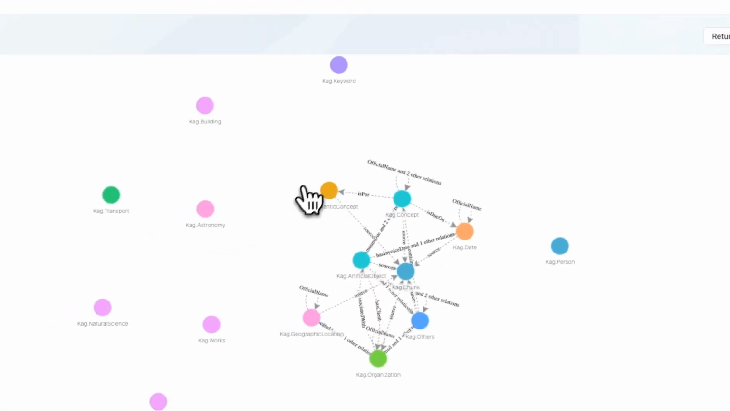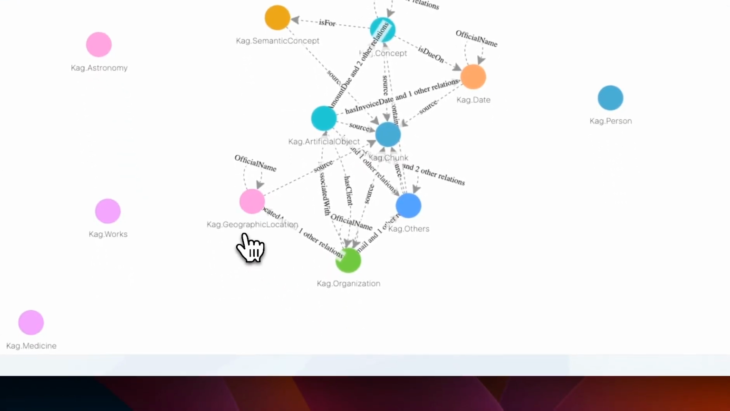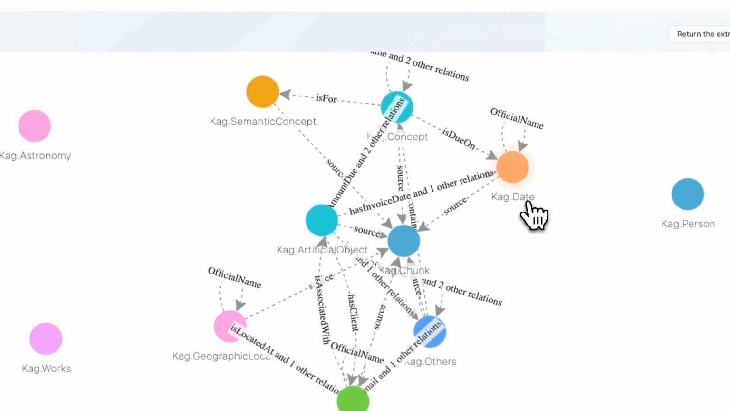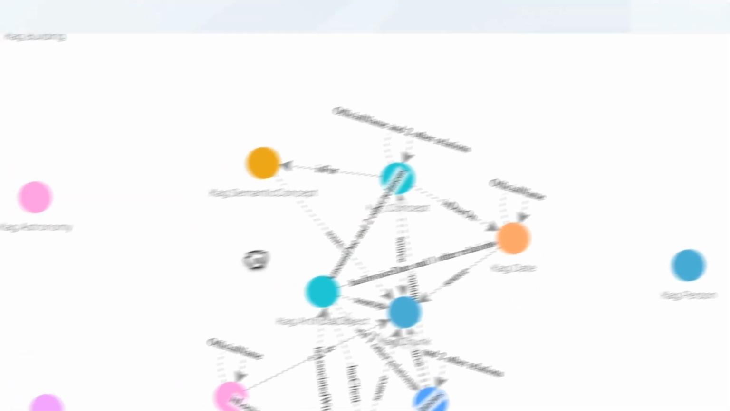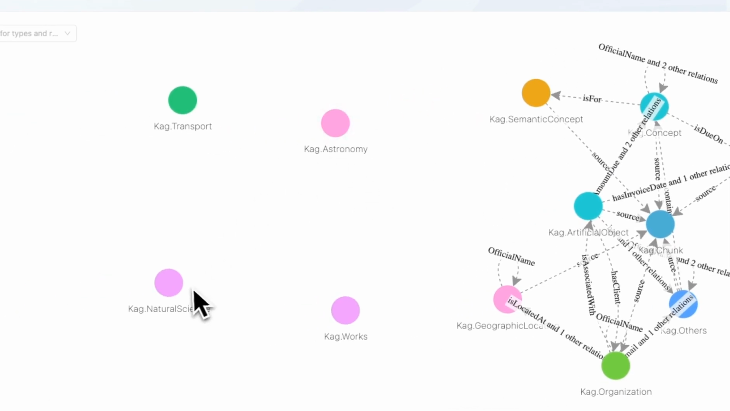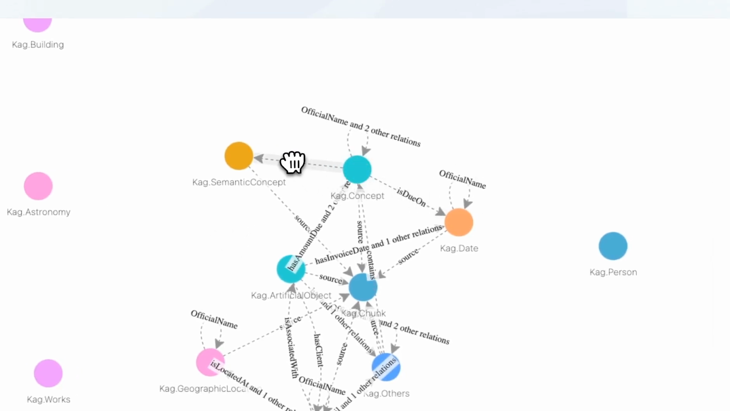But if you look at the overall schema, on an invoice, you have an address. So it figures out there is a geographical location, there are organizations mentioned, there is a due date on it, and there are some semantic concepts, right? So whenever it's creating the knowledge graph, it will look at these specialized items or knowledge models and then try to figure out those relationships between the different knowledge models that are present.